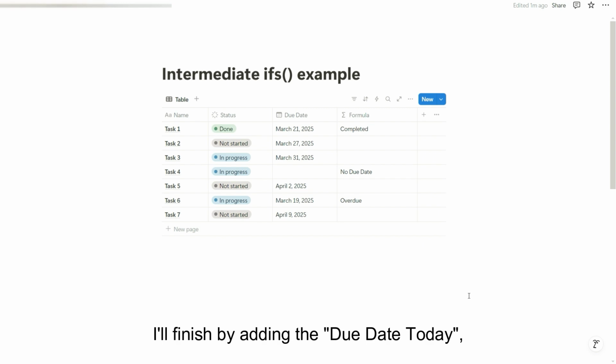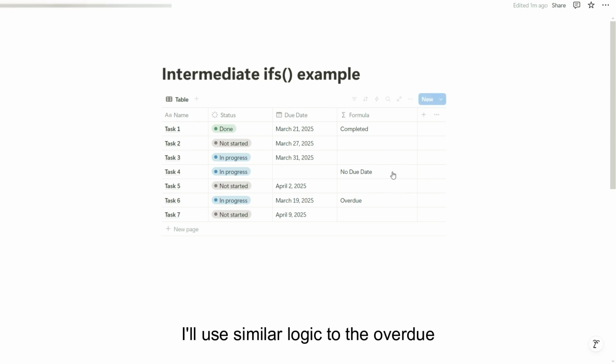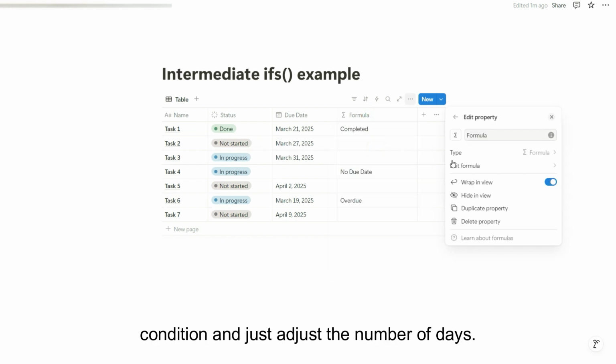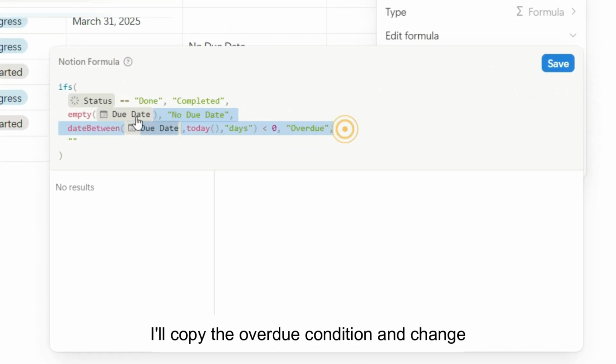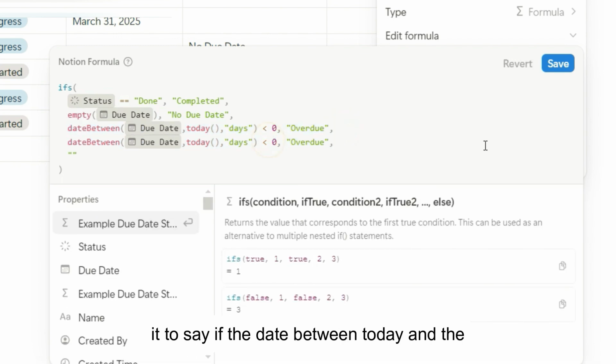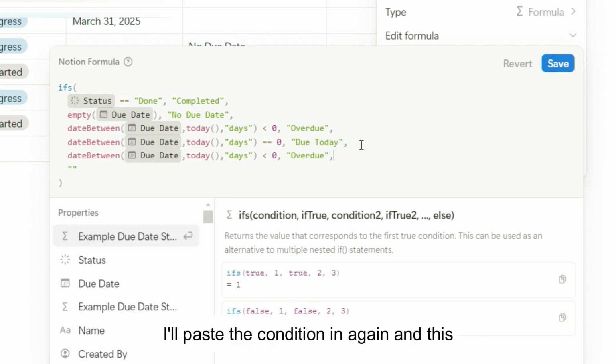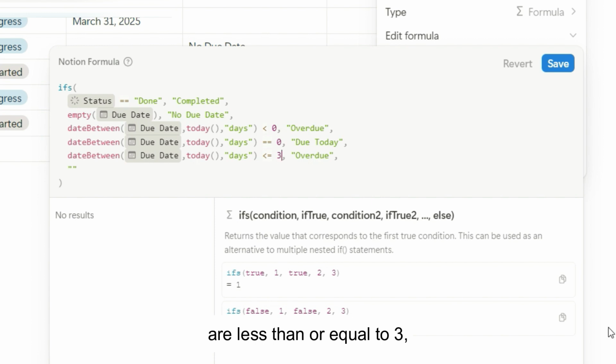Next, I'll finish by adding the due date today, low priority, medium priority, and high priorities. I'll use similar logic to the overdue condition and just adjust the number of days. I'll copy the overdue condition and change it to say if the date between today and the due date equals 0, then set the value to due today. I'll paste the condition in again, and this time for high priority, I want to say if the days to the due date are less than or equal to 3, set as high priority.